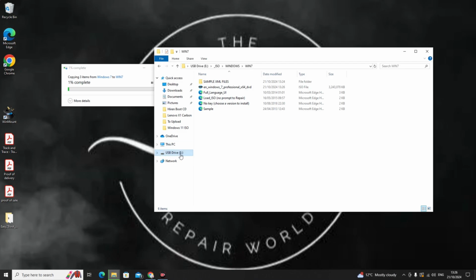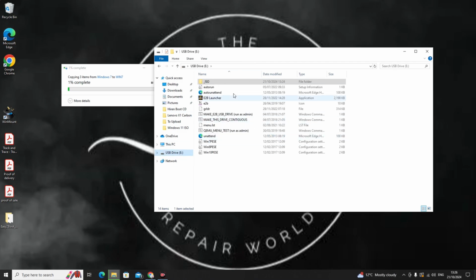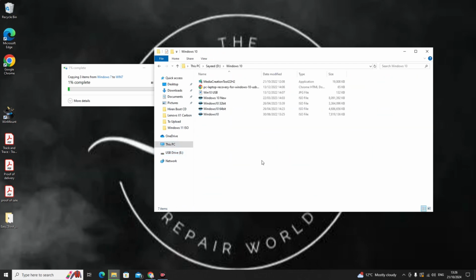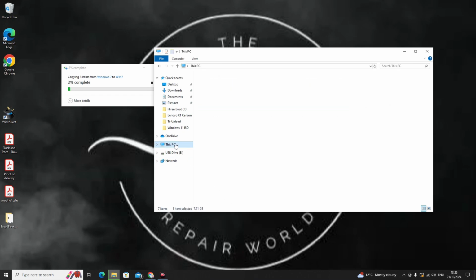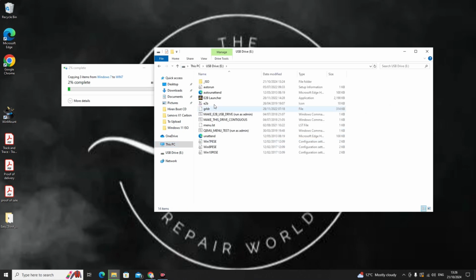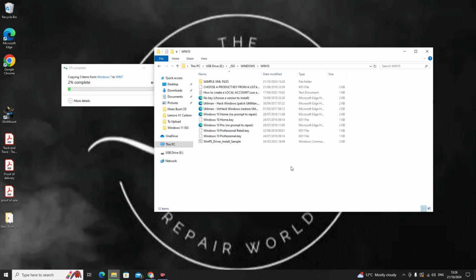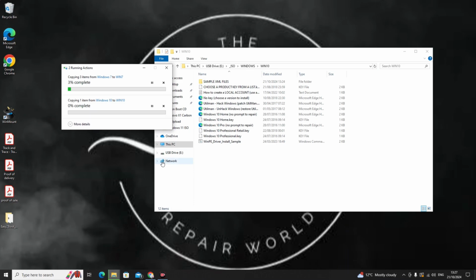So if you want to put more ISO files in, I have Windows 10 on my computer as well, so if you want to put Windows 10, just copy and then go into your USB drive, ISO, Windows 10, just paste it here as well. It will start copying. Once the copying is complete, you can just unplug the USB drive and put it on the computer or laptop you want to install and follow the instructions on screen.